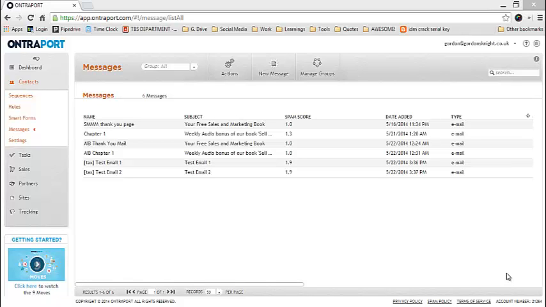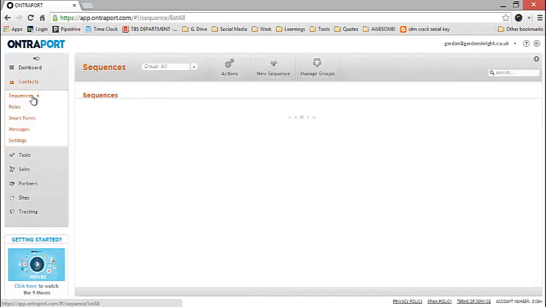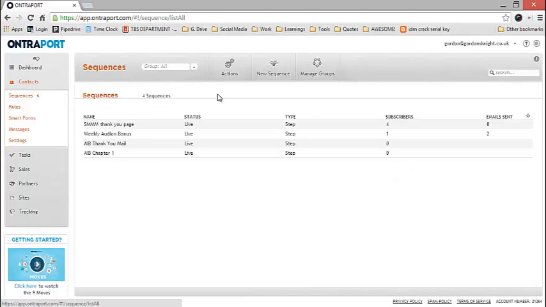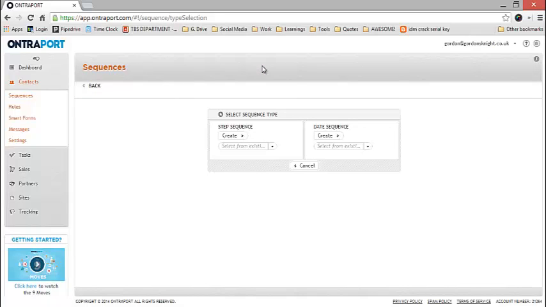Now I'm going to create a sequence. Now there are two types of sequences, a step sequence and a date sequence. The difference between the two is that a step sequence is when you want to send emails one after the other, but a date sequence is already written in the name, date, so you have a specific time and date that you want the message to be sent.